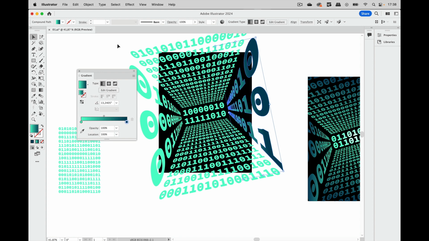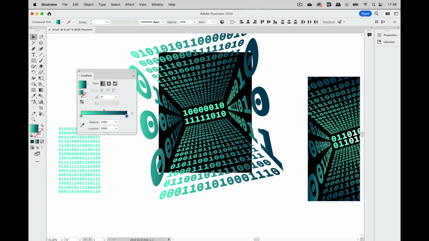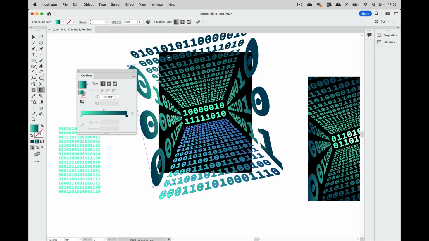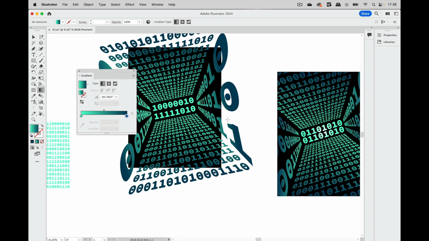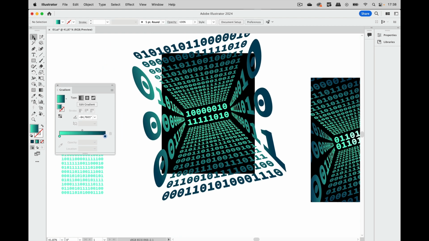So I'm going to select these two and select that one and apply the gradient, and then let's take the gradient tool and adjust these like so, and of course this one, and then this one as well. And then of course you can also put a gradient into the wall in the back, maybe set it from white to that green and adjust that as well.